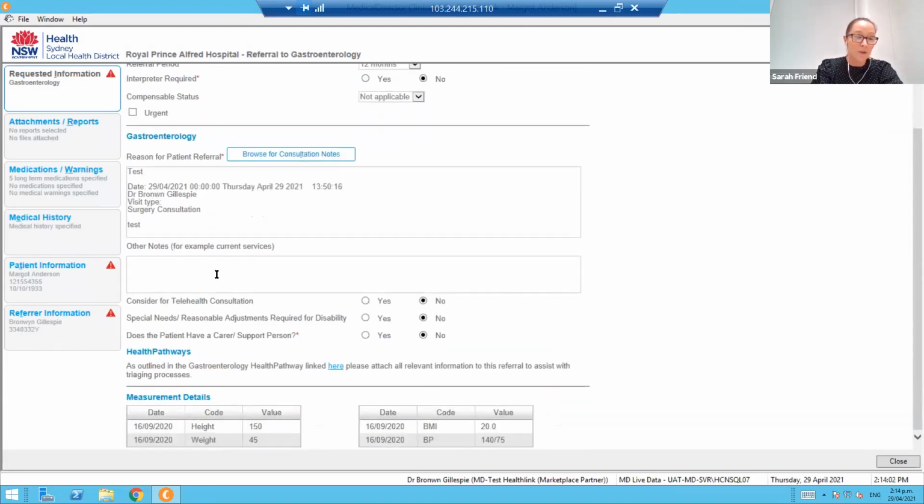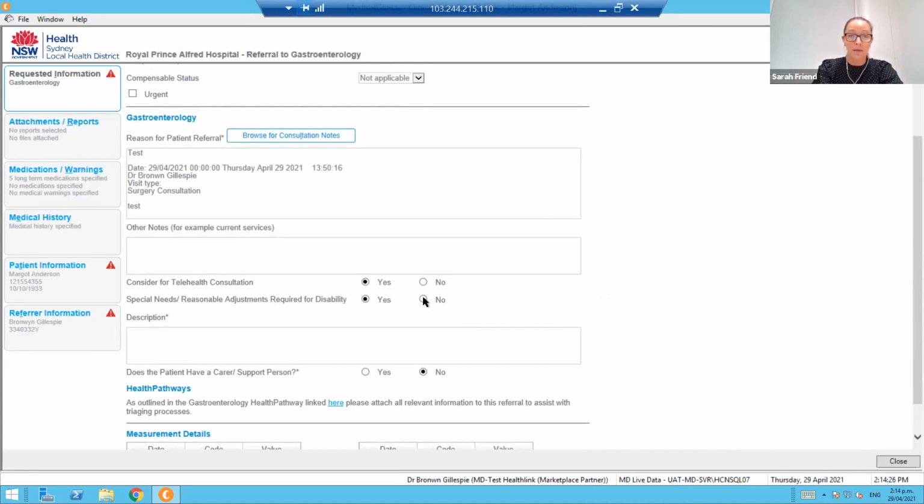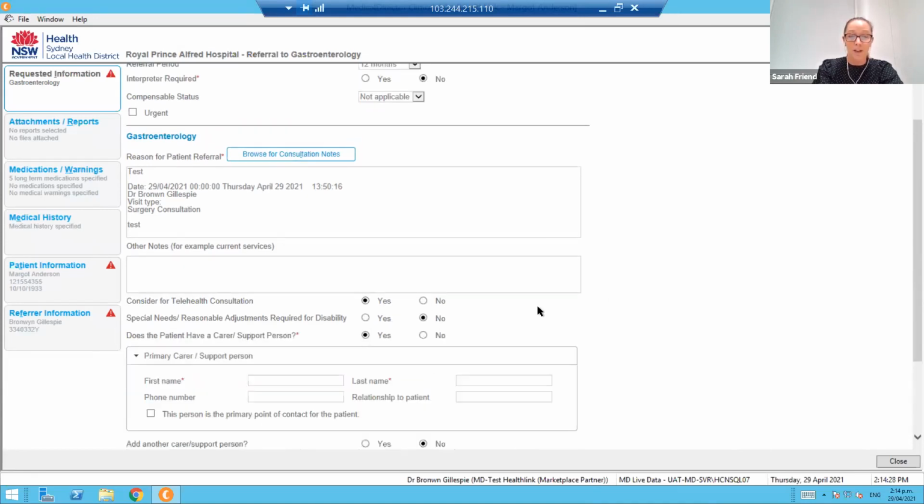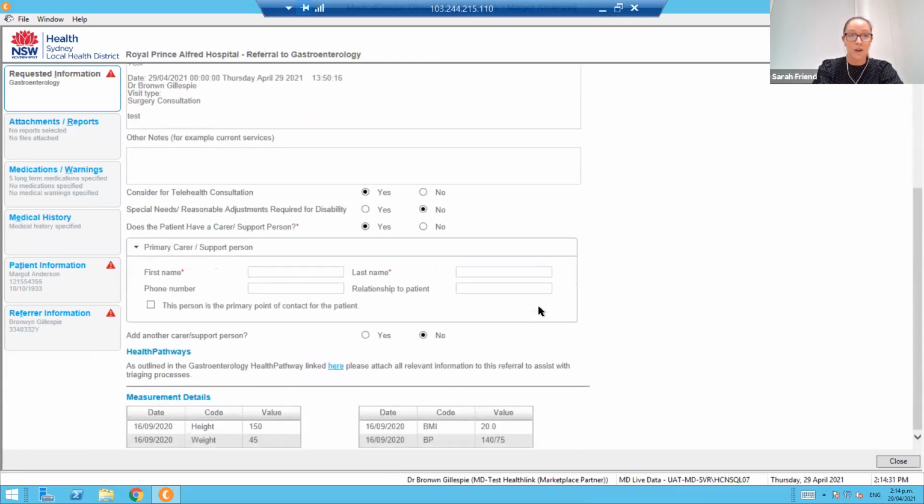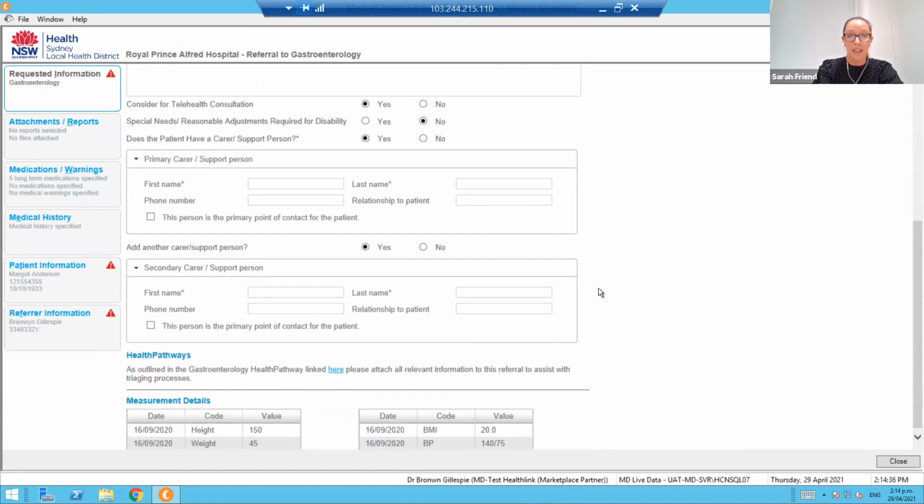As you make your way down, there's a field for other notes, which is non-mandatory, and then some specific fields regarding consideration for telehealth consultation. And if you believe your patient is suitable, you can select yes. If you do have a patient that has special needs or reasonable adjustments for disability, by selecting yes, it will give you the opportunity to provide further information. And also the same if the patient has a carer or support person, you can include 1 or 2 carers' details listed here, and also indicate if they're the primary point of contact for the patient.